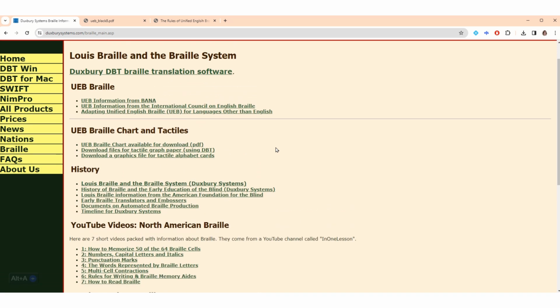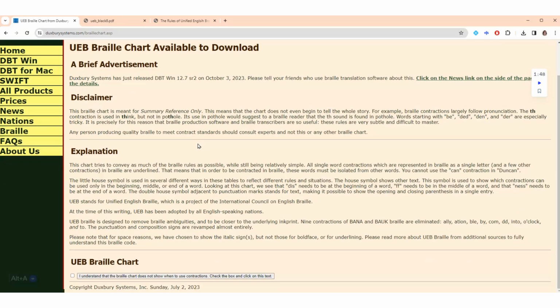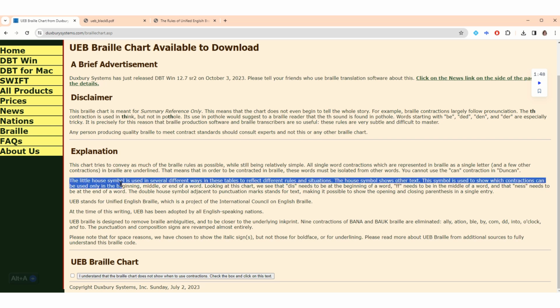But today we're focusing on the subhead called UEB Braille Charts and Tactiles, and we want the top link, UEB Braille Chart available for download. That brings us to a new page, and it says Disclaimer, Explanation, and UEB Braille Chart. Under the explanation, one thing I wanted to point out, let me highlight it.